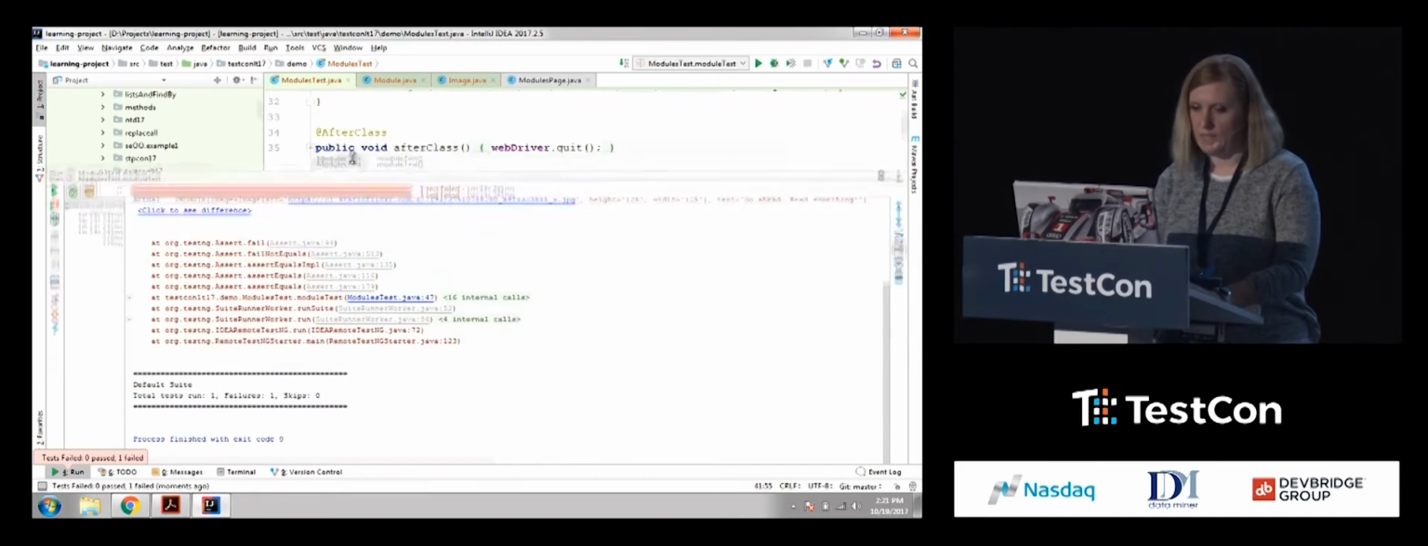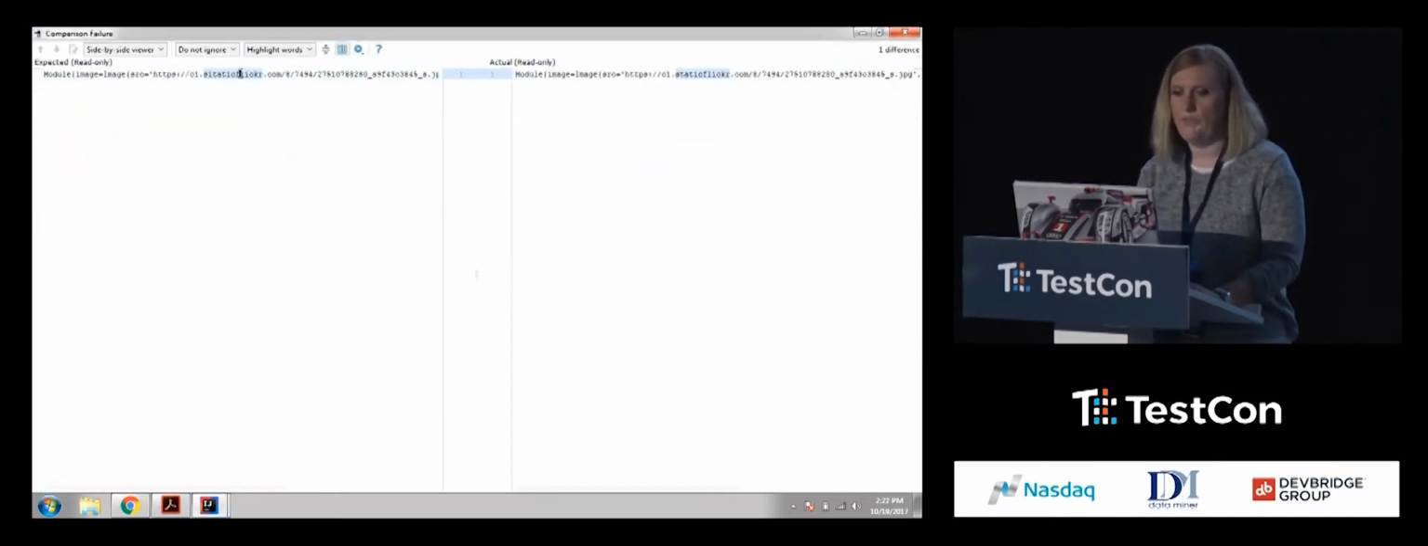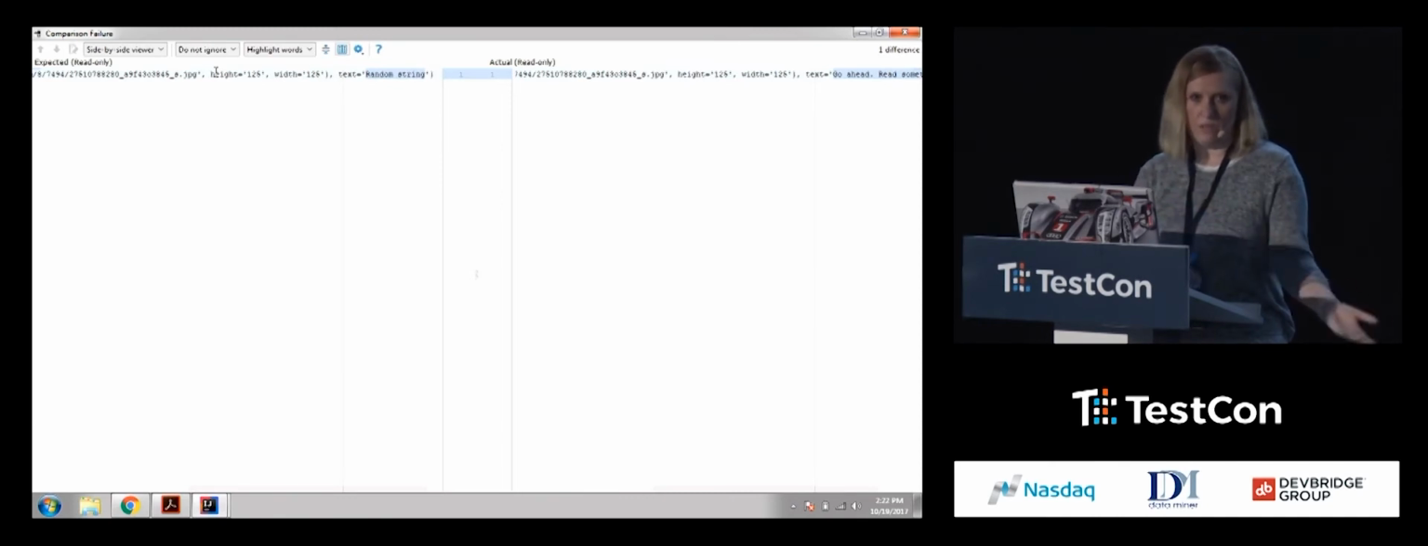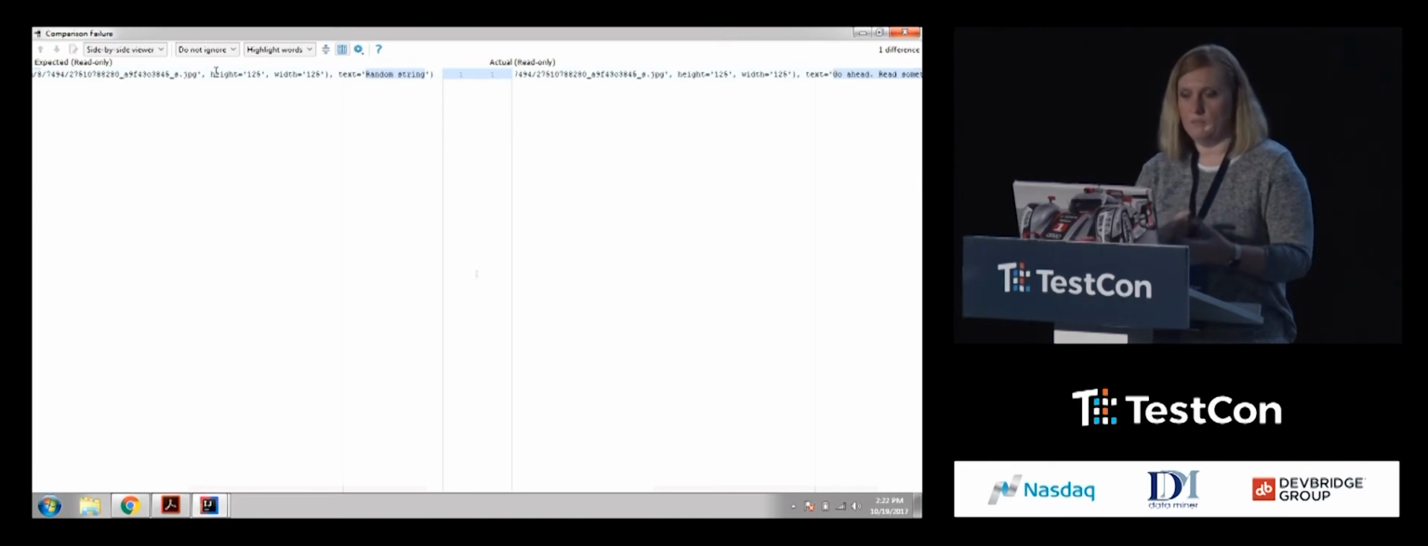Okay, so in this case I had another failure. And as you can see here, I failed for the source of the image. And then I failed only at the text, because the text wasn't the one that I expected. So once I figure out if it was a bug on the site or if it was something on my behalf, I will just modify the values, and then my assertions would pass.